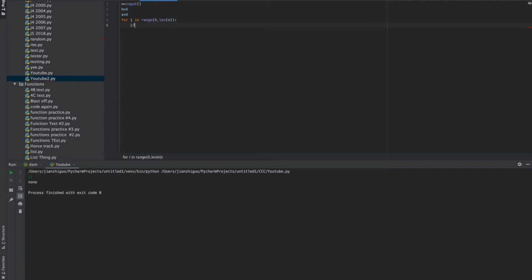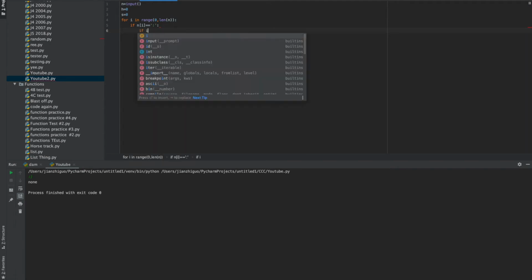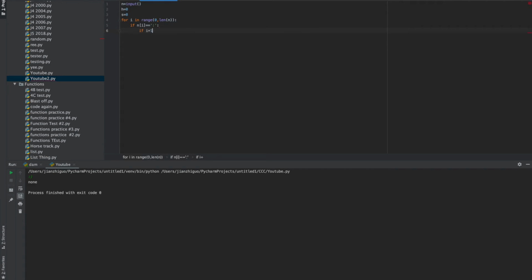And then the first step in the emoticon is the colon. So n, the ith index of n, is equal to a colon. Then we proceed on to the next step, which is to test if it's a dash. Now, we have to add this line of code right here, if i plus 1 is less than length n, in order to make sure that i is never larger than the length of n, because otherwise we'll get an out of range error when we run our code.